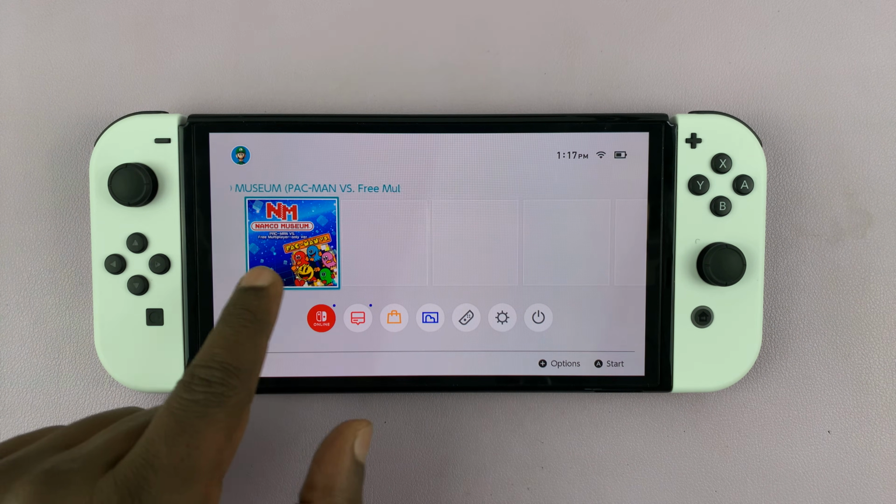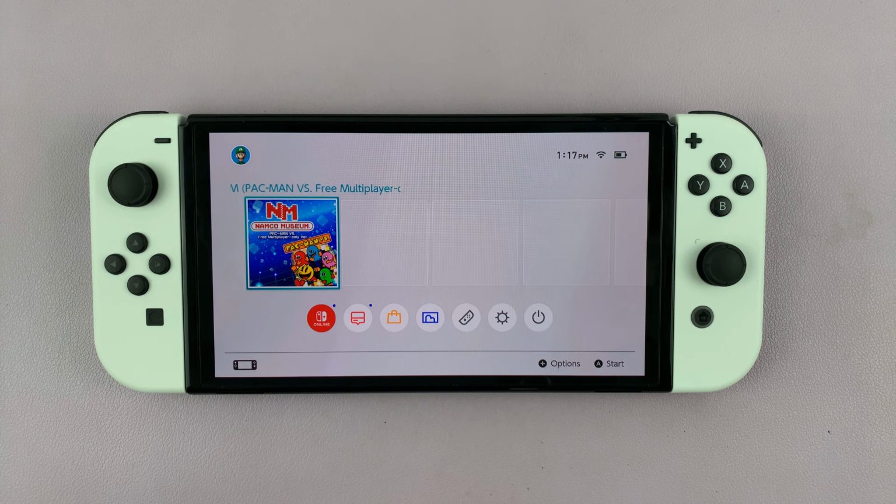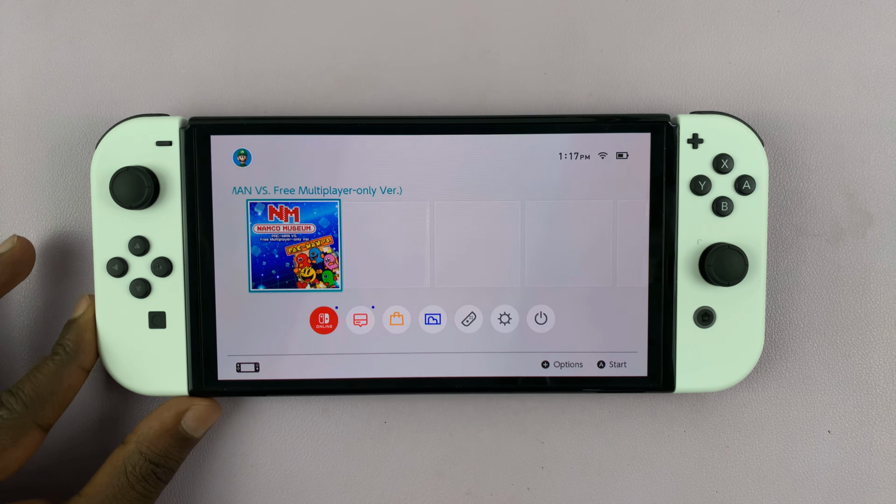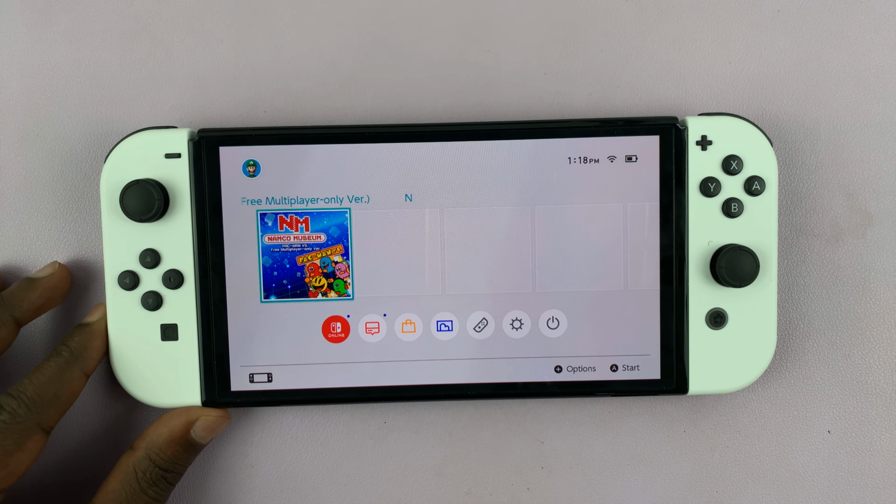And now you can see it no longer says playing. That is basically how to close or quit apps and games on your Nintendo Switch.